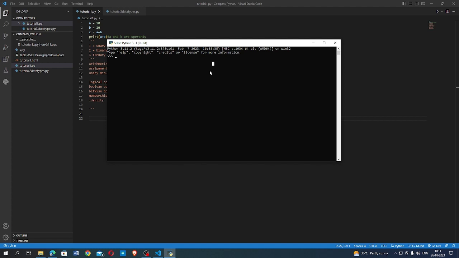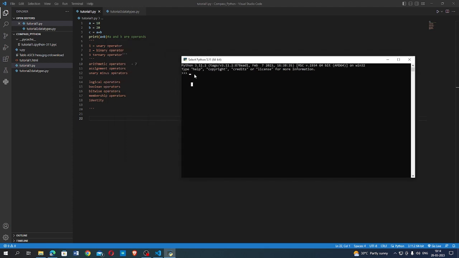What's the difference between the Python window here and a program? Here we don't need to write a print statement. It automatically prints it out. Just say a equal to 10; even if we write a, it will print 10. So we don't need to write print. Let's start with the arithmetic operators.